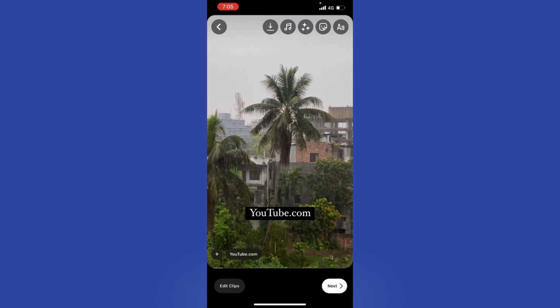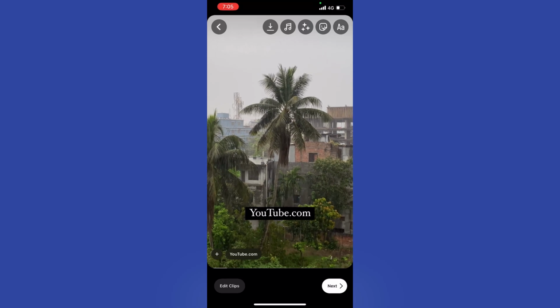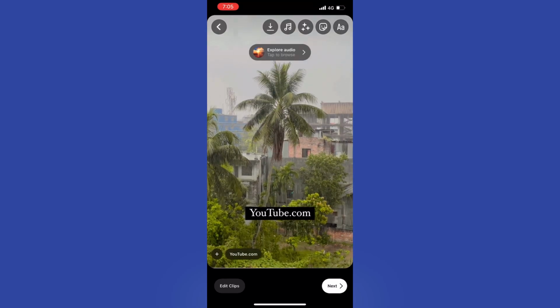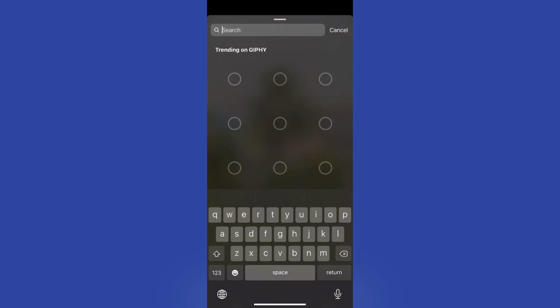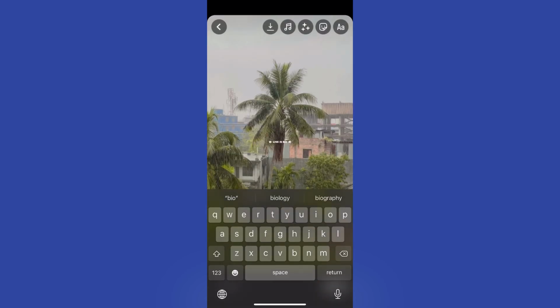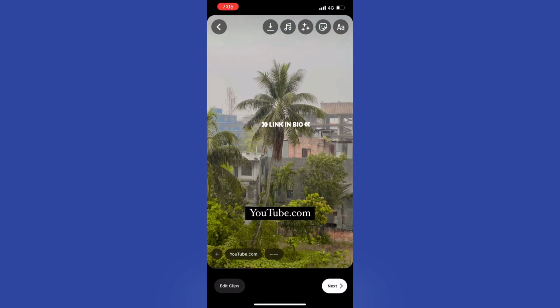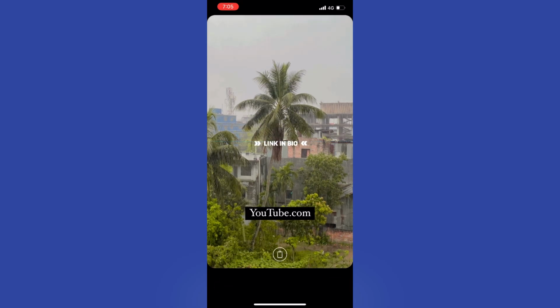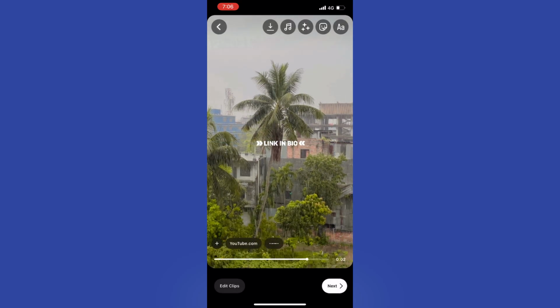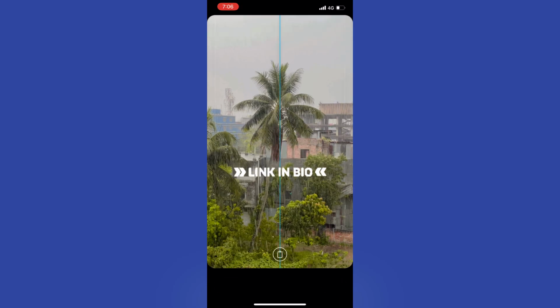But actually what you can do is remove this one and click on the emoji symbol instead. So click on the emoji symbol in here and then you can actually write link in here. And then you can scroll down and for example you can check this one right here where it says link in bio, just as an example. And what you need to do after that is click on next.